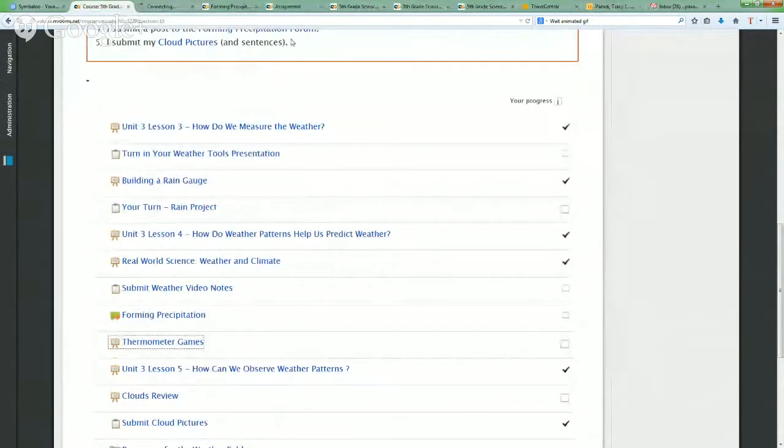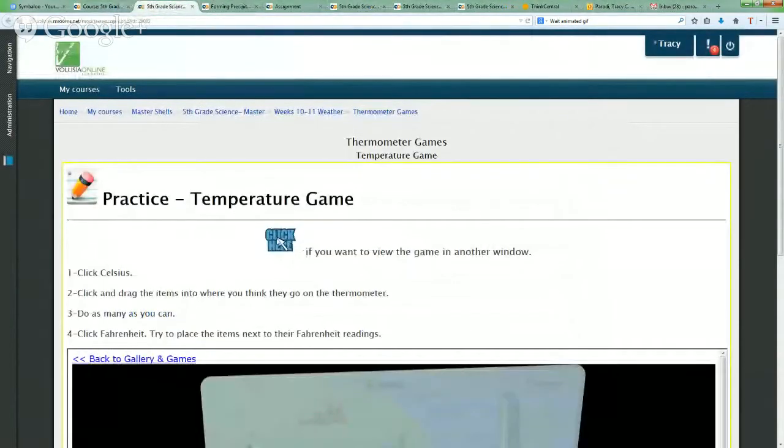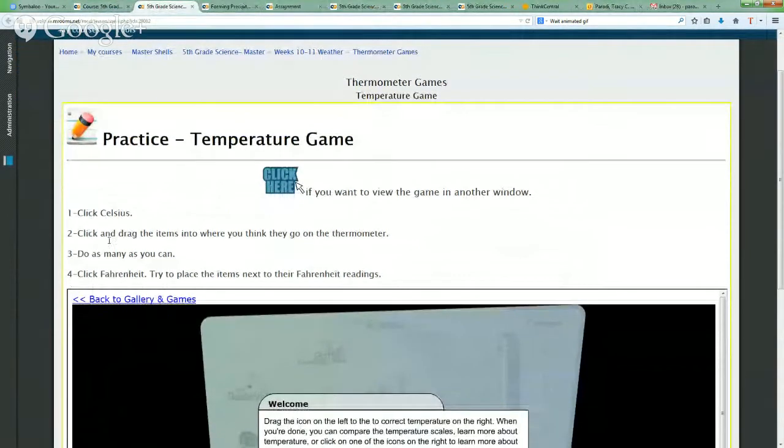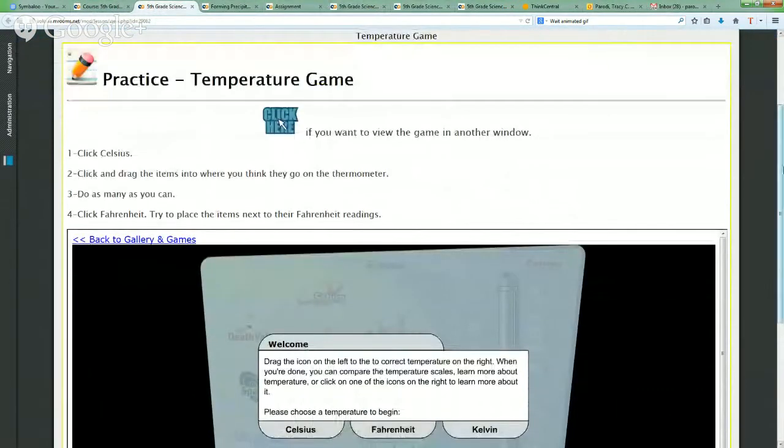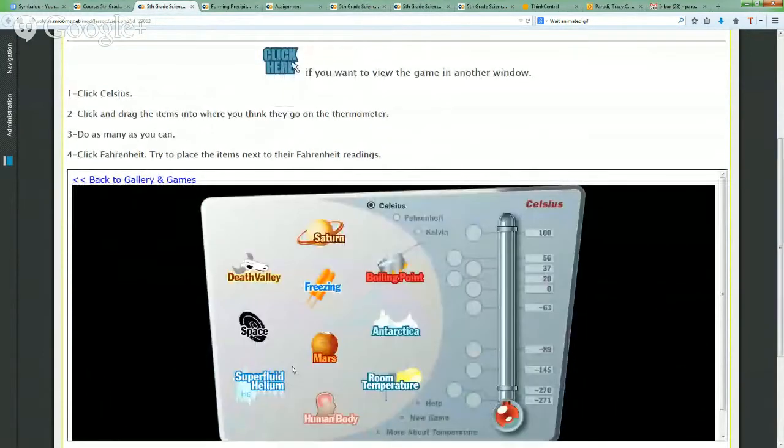Thermometer Games, open in a new tab. All right, practice. Click here if you want to see it in another window. Click Celsius. Click and drag the items into where you think they go on the thermometer. Do as many as you can. Then click Fahrenheit and try to place the items next to the Fahrenheit readings. So Celsius. And then how hot or cold is it on Mars? Mars is a little bit close to the sun. So here? No. Some of these are very difficult.